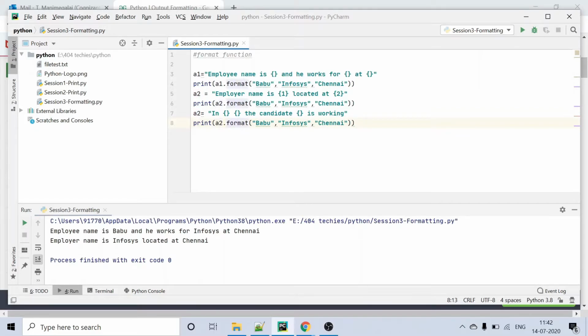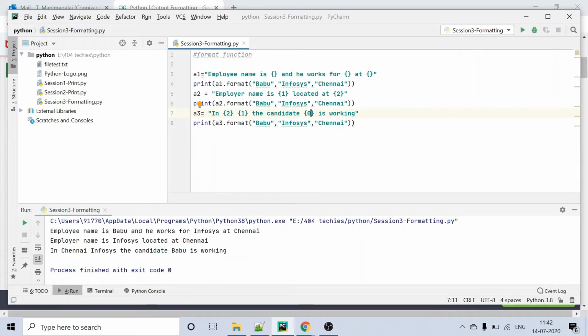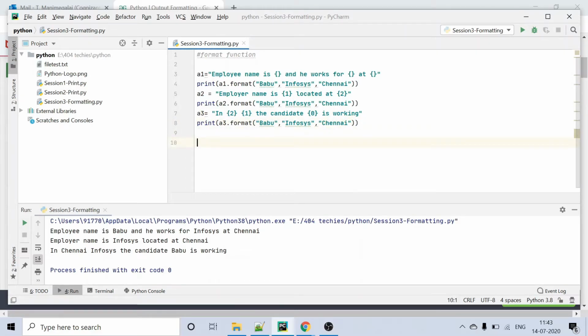Let's rename it to a3. Okay, I have to give the index. I'm giving second, first, and 0. So in Chennai, Infosys, the candidate Babu was working. So I reversed the data whatever I'm giving in the format function. This is for the strings, and you can also give the integer.